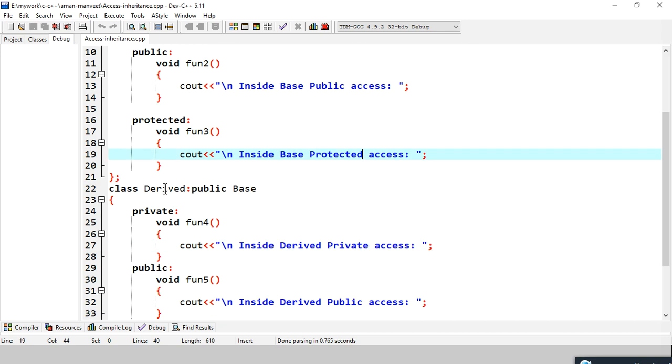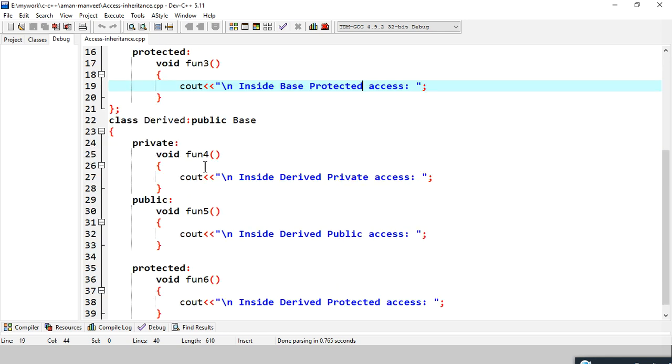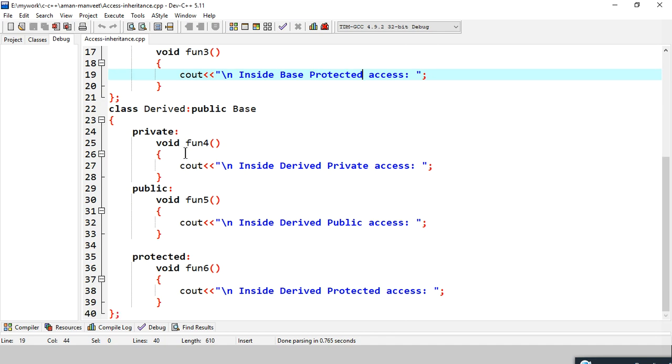Then I have created a derived class and inherited the properties of the base class in public. And then again I have created three more functions: fun4, fun5, fun6, in the various accesses of the derived class. Now let's try to use it and work with it.